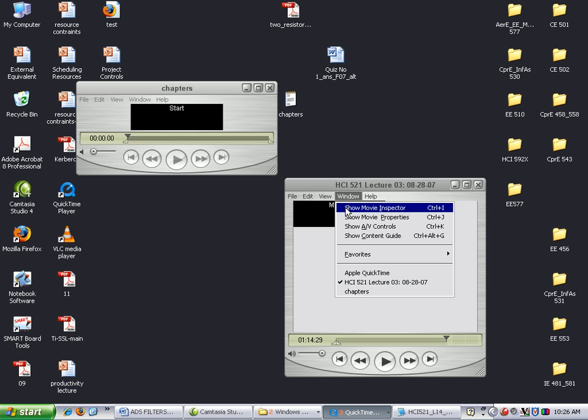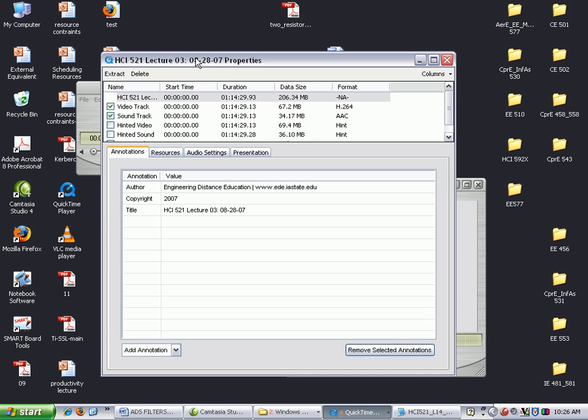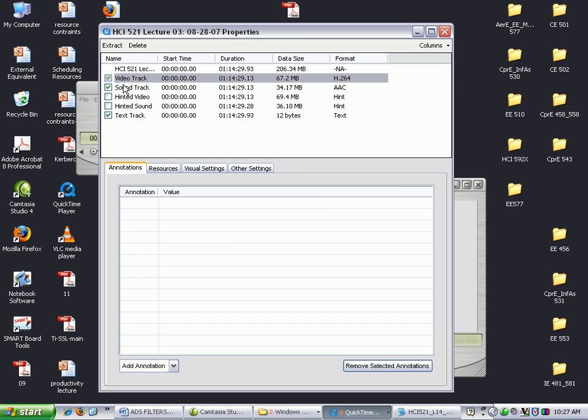So now we have this. You want to go to Window, Show Movie Properties. From here, you can see there's the video track and the soundtrack. It's hinted because it's streamed. And then our text track that we just added.